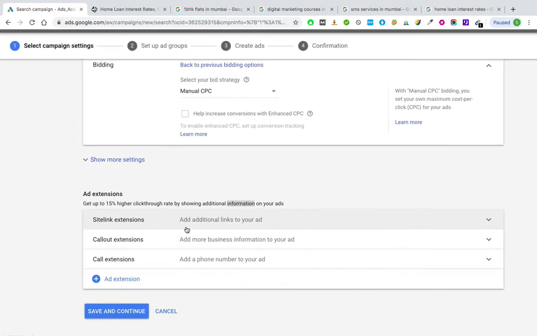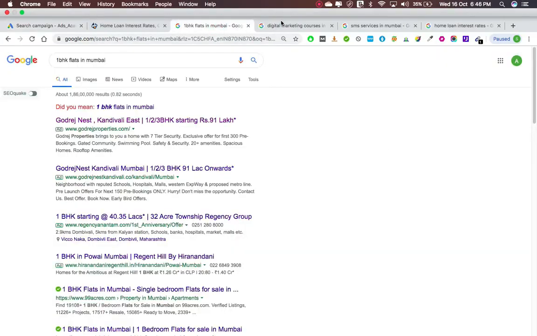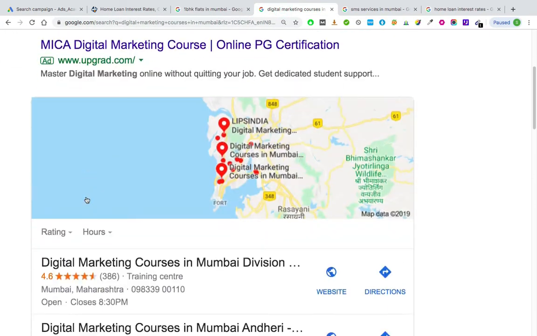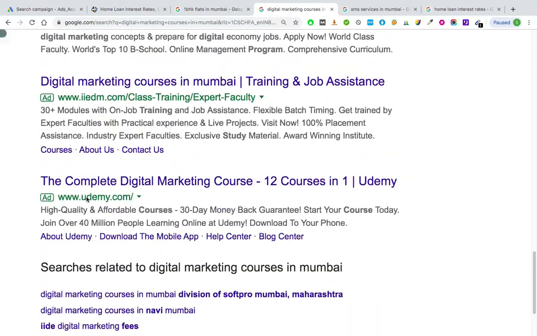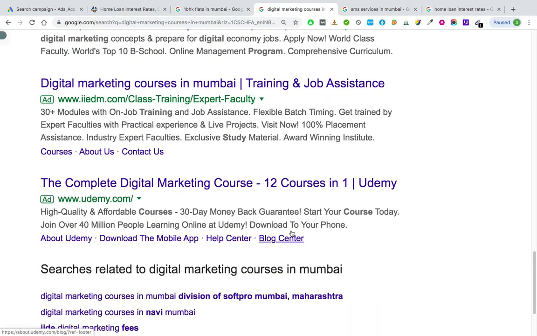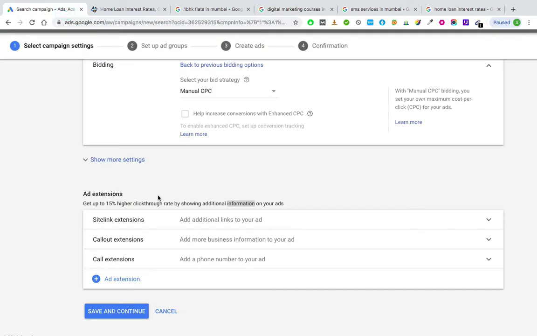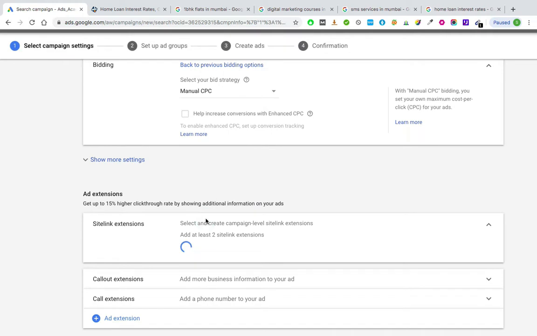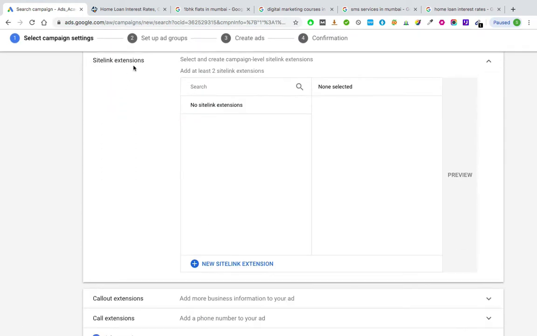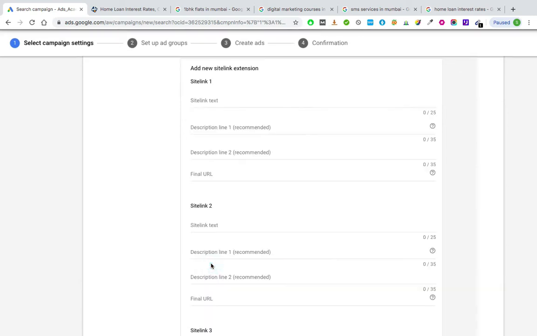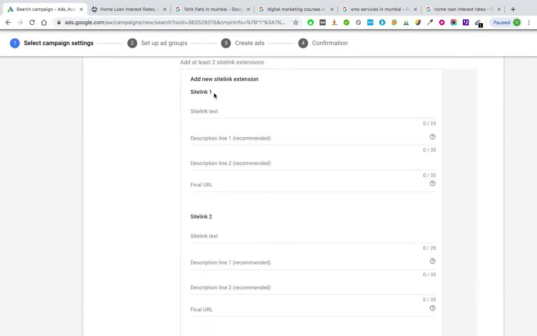So how do we add site links like these? Okay, let's see. You will go to site links, and it says new site link extension. Yes, there are no site links added so far, so we are going to add new site link options, and it says site link number 1. Let's say site link text.